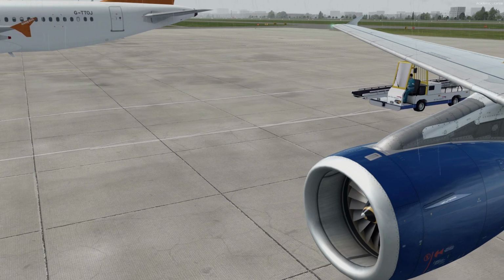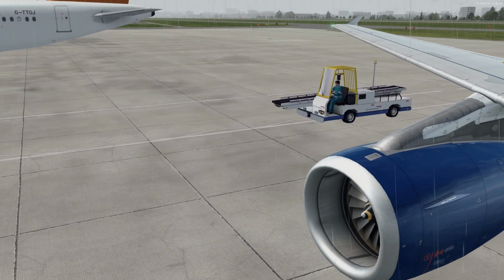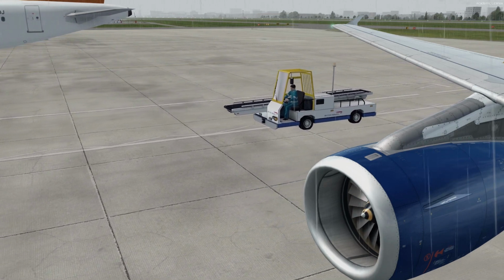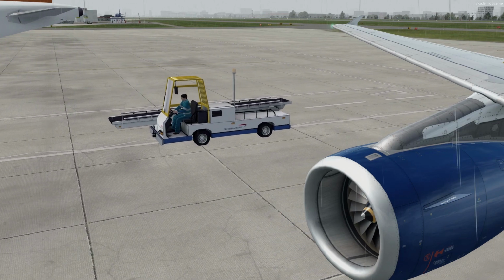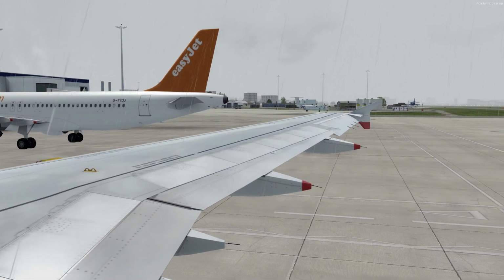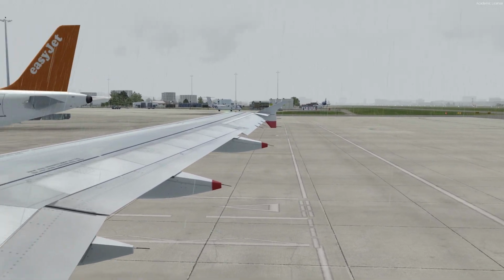Bear in mind, this is probably something I've made a mistake on because I'm literally still getting to know this aircraft. I'm pretty basic with all the basic stuff. I'm confident with that, but there's still a few things to actually get to know. But there's a nice wing view. There's a Flybe over there and an EasyJet next to us. Very, very foggy.